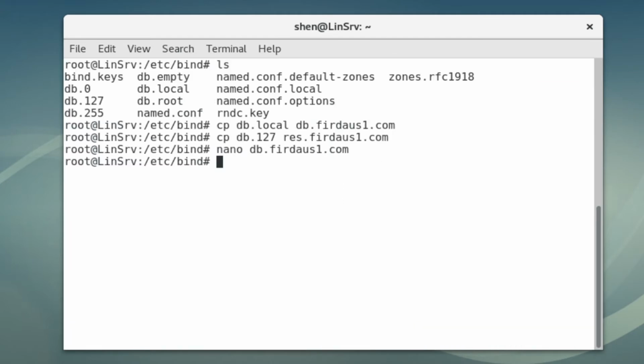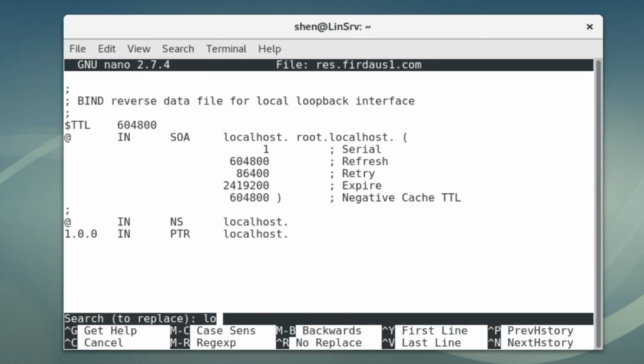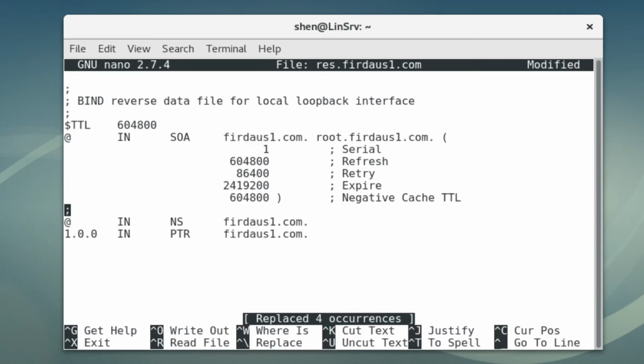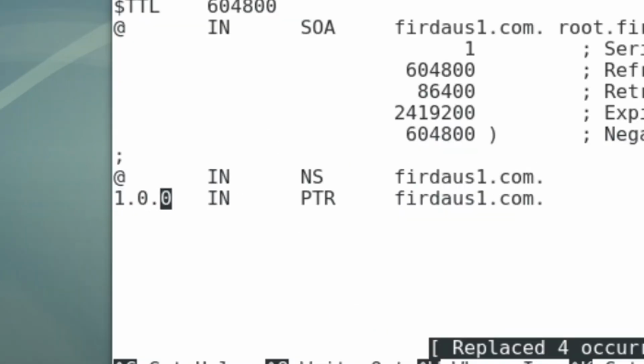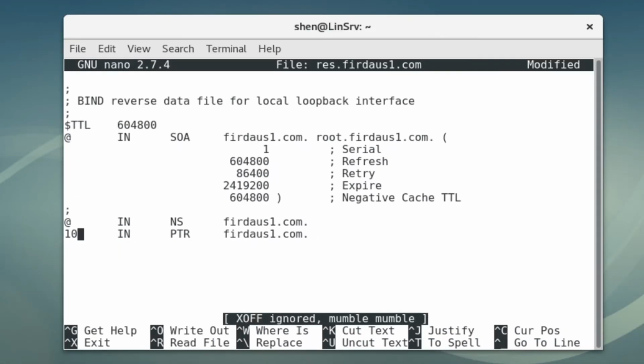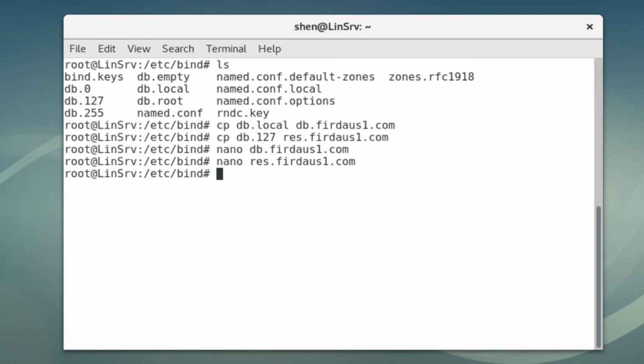Let's save it. By using the nano command, I will configure the res.firdaus1.com. Same as the previous file, I need to change the localhost to firdaus1.com. Over here, I need to put the last digit from my static IP address, which in my case is 10. Now I'm done configuring this file, let's save it.